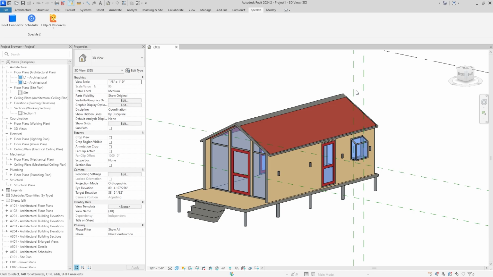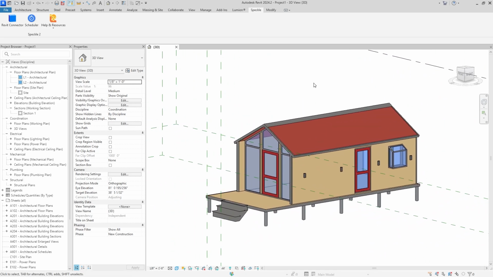So Speckle is a nice program, and I'm going to use it for all of my importing and exporting uses in the future.